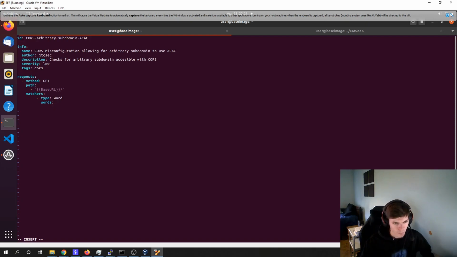Oh, how foolish of me. I forgot one of the important parts. Because we are testing for CORS, we have to make sure the origin header gets added, and we want it to be custom. So we want to define the headers section here, and then under headers, you would put your key value pair.